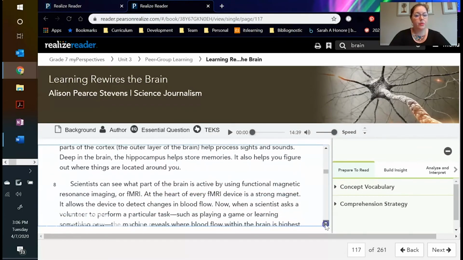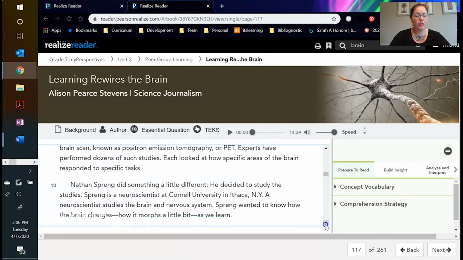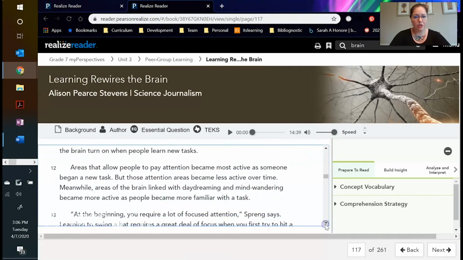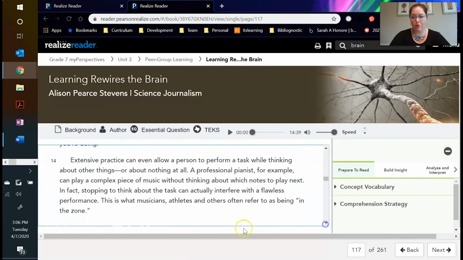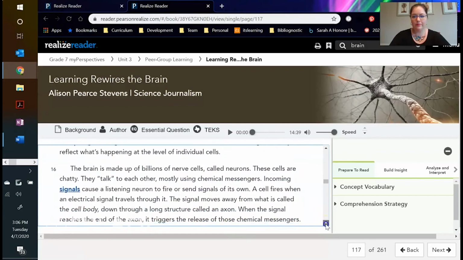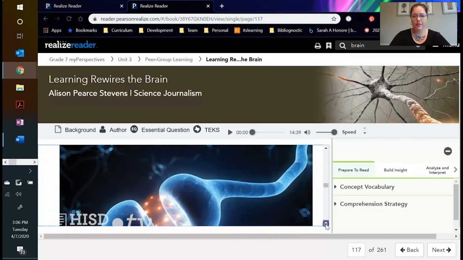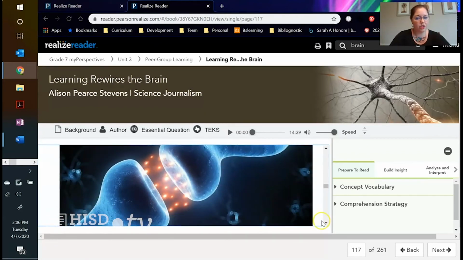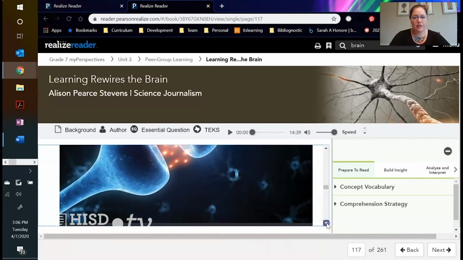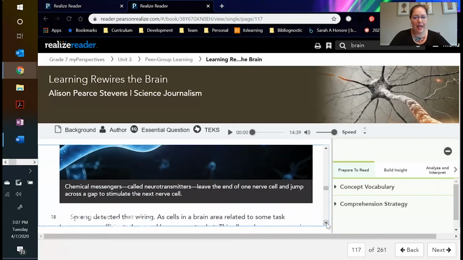We're going to skim through some other parts of the article and look at some other types of images that are used in this article. We won't read through the whole thing, but we're going to skip around and look at a couple of different things. Here's another illustration. And let's look at the captions.